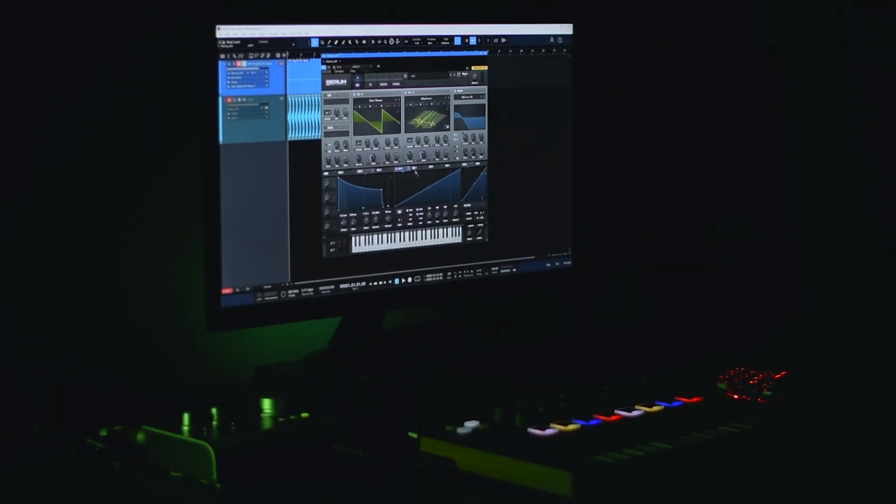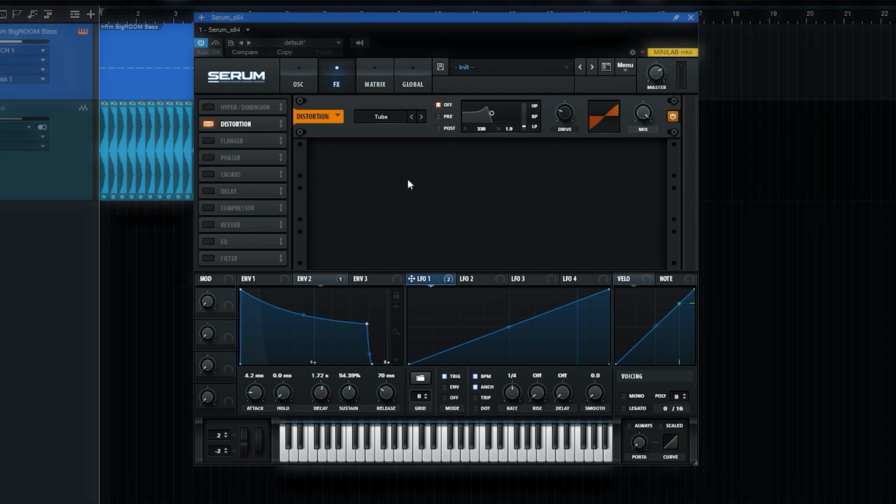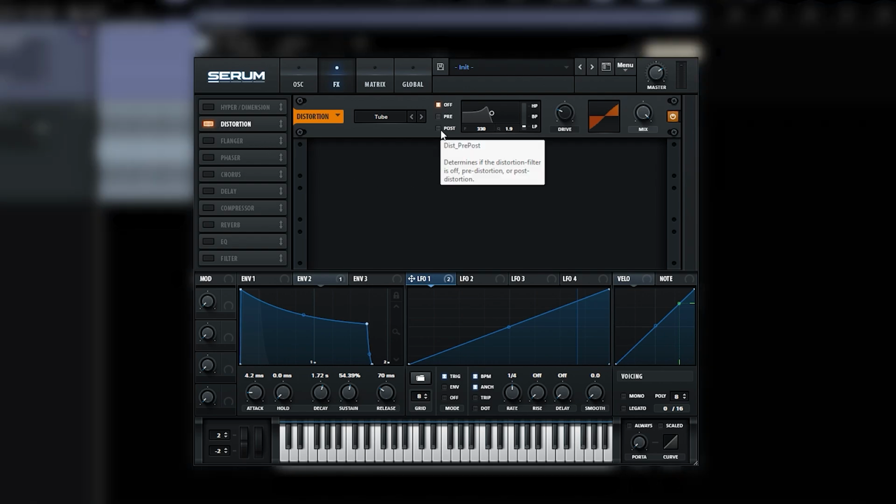The first effect we'll add to the sound is distortion. We'll use LFO number 1 to control the amount of drive so that the effect has no impact at the beginning of the sound and increases in magnitude as the sound continues, making the sound more aggressive.